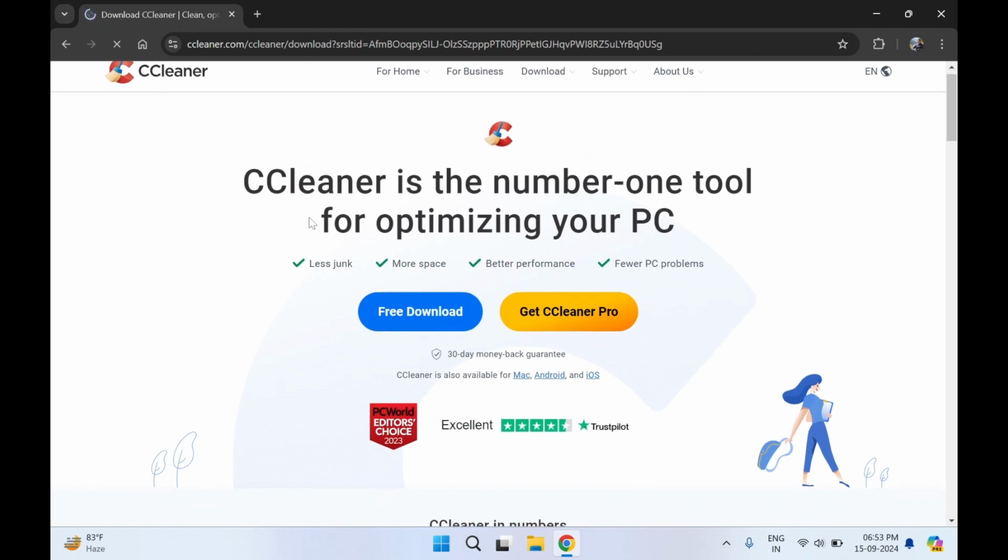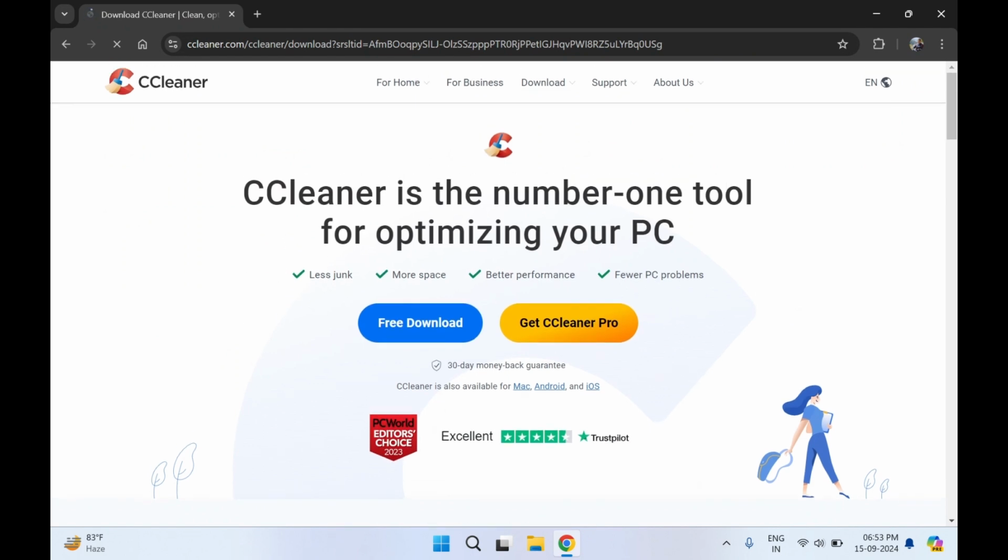So they have mentioned CCleaner is the number one tool for optimizing your PC. So we are going to use CCleaner to optimize our PC because it helps to reduce or delete junk files, okay, and improve the performance of the PC.